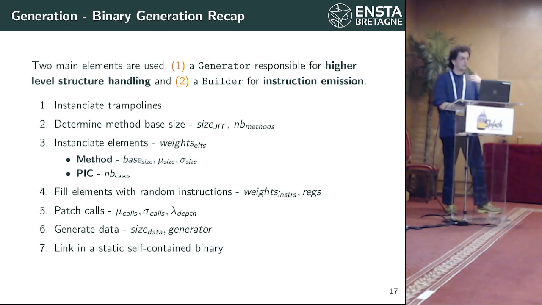Then we'll fill them with random instructions following the distribution that we chose. We'll patch calls, so the call graph is fixed at binary generation. Then we'll generate data and link it in a self-contained binary.